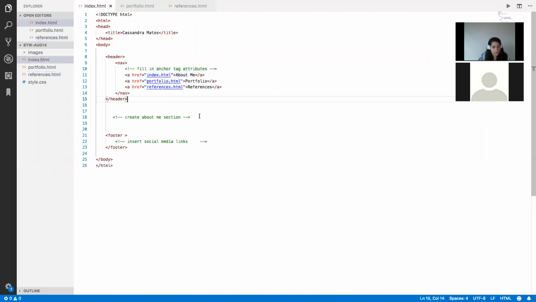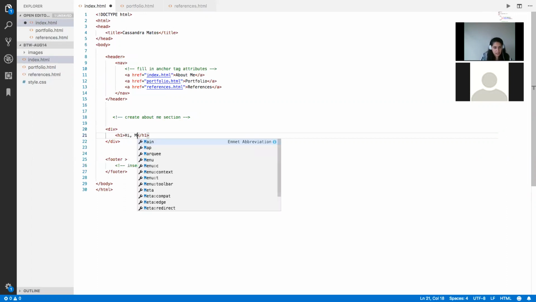All right, so now we're going to create an About Me section. For the About Me section, I'm thinking we can have an image, a little thing that says my name, and then maybe a little paragraph of some information about me. So I'm going to first create a div. A div is just a generic container where I can put content in. The first thing I'm going to do is use an h1 tag as my heading tag. And I will just put, hi, my name is Cassandra.